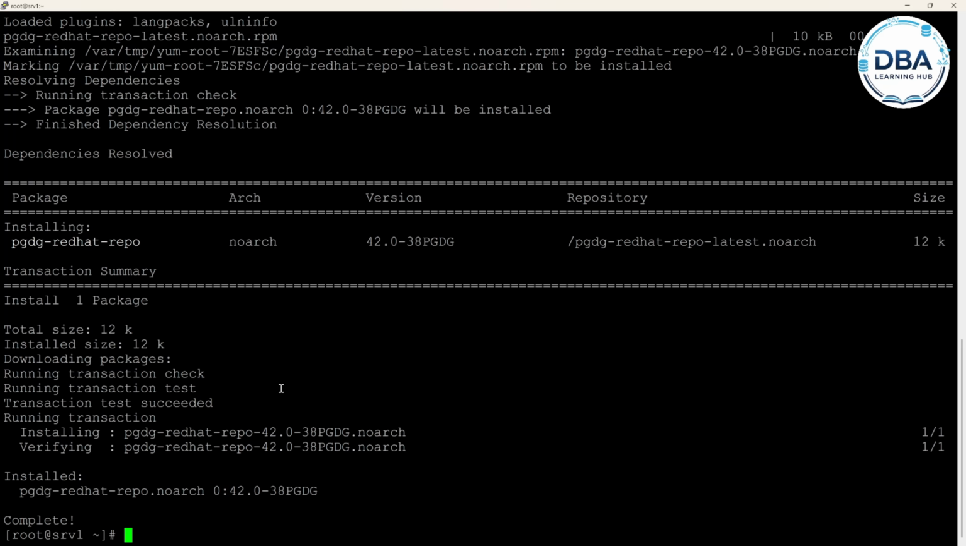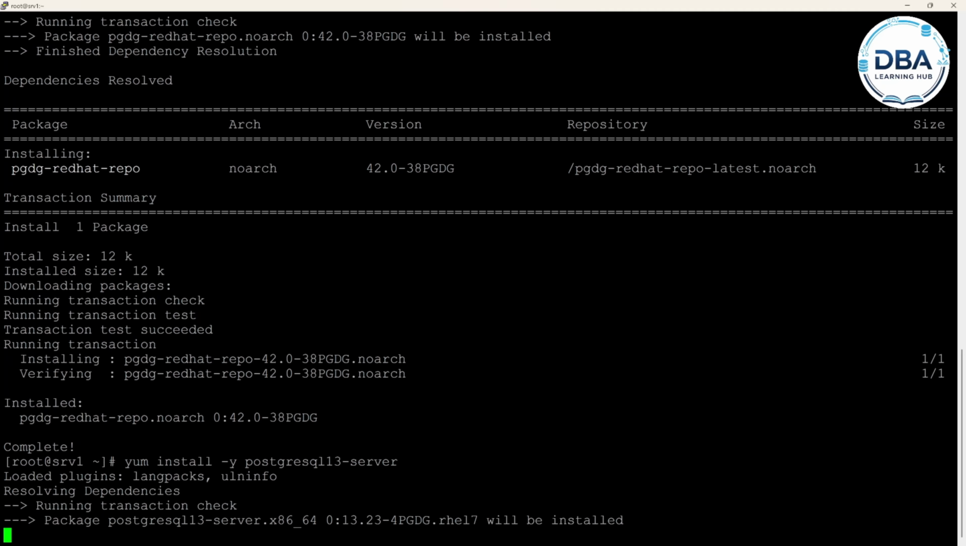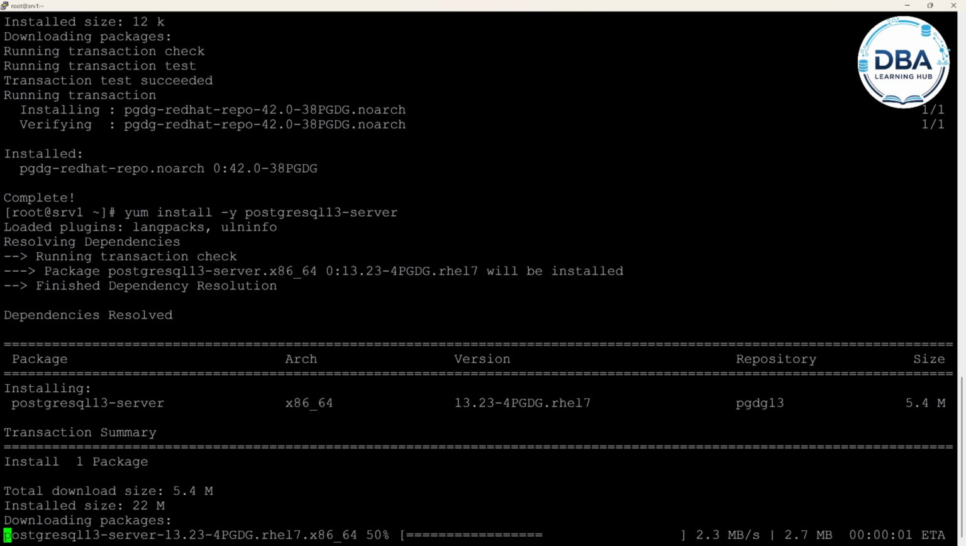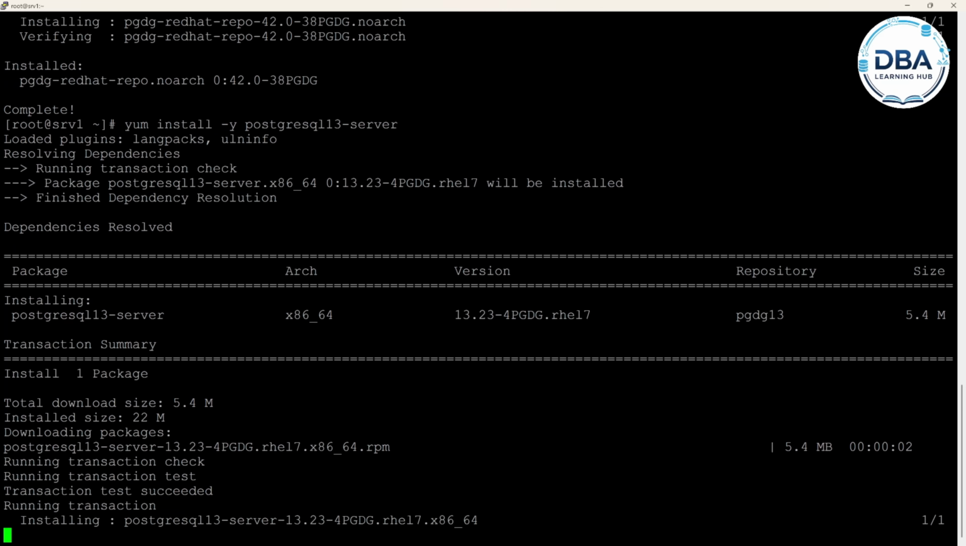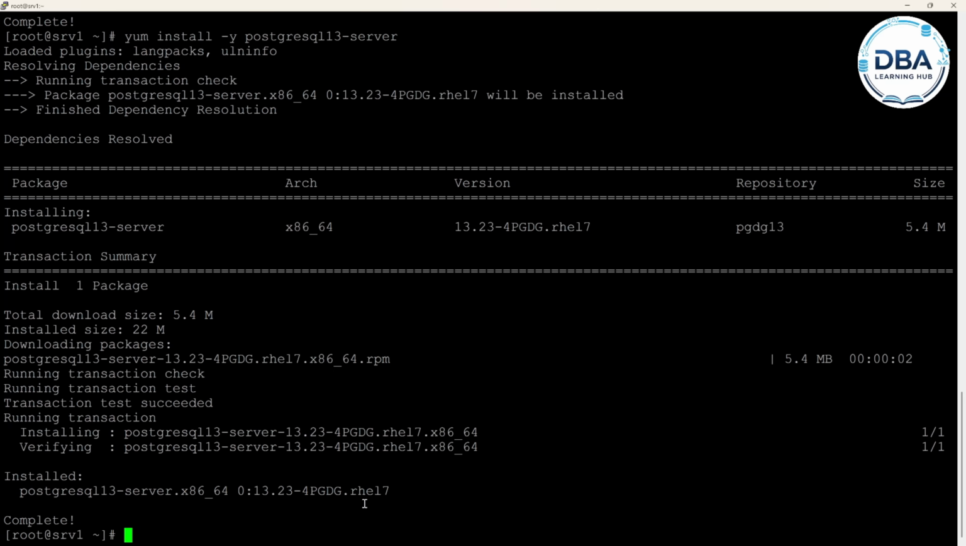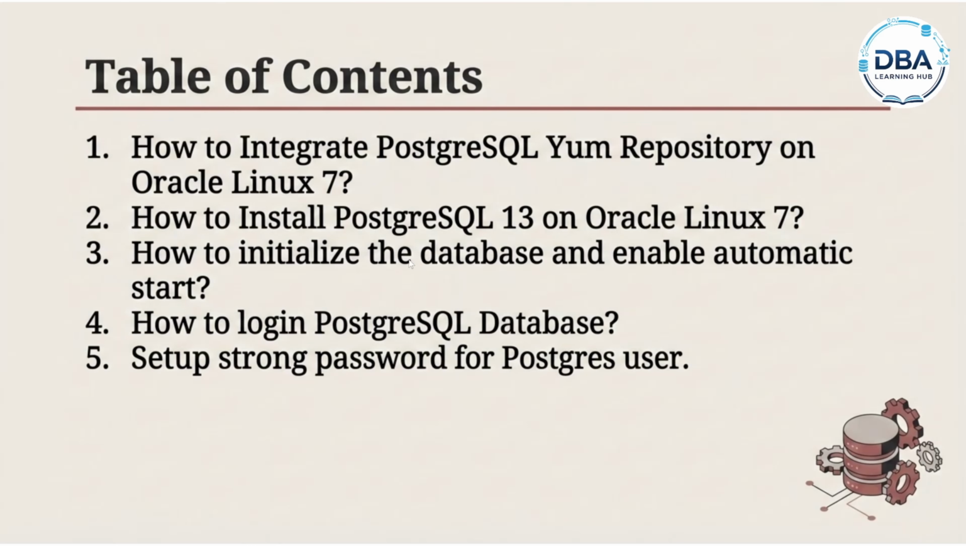Okay, so let me run yum install -y postgresql13-server. Okay, it is installing. Okay, so it's installed. You can see here postgresql13-server x86_64 is installed. Let's move on to the third step.